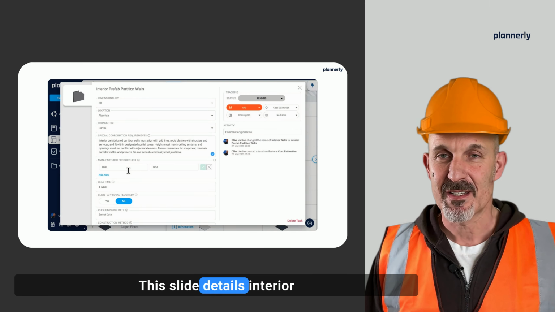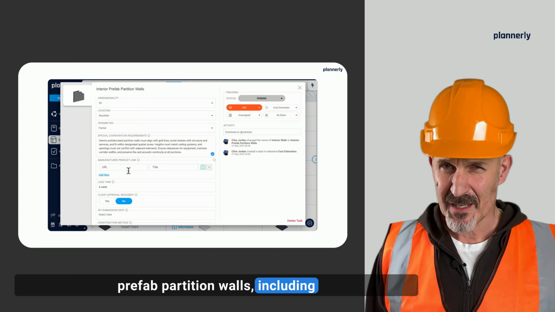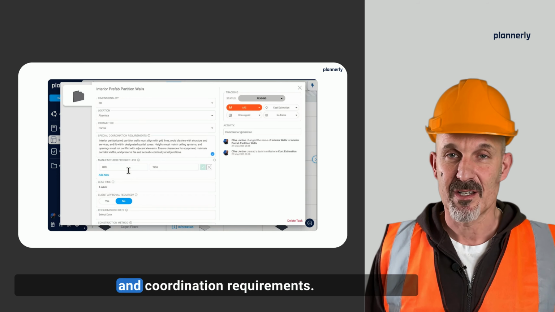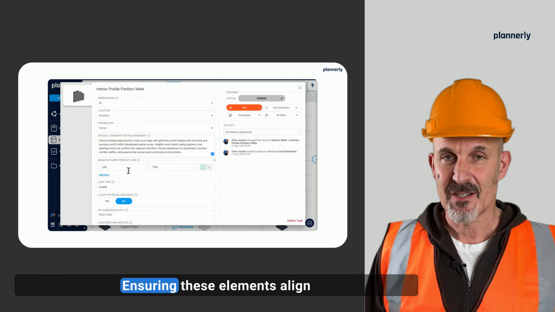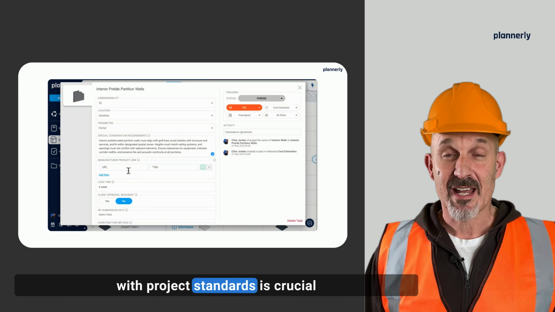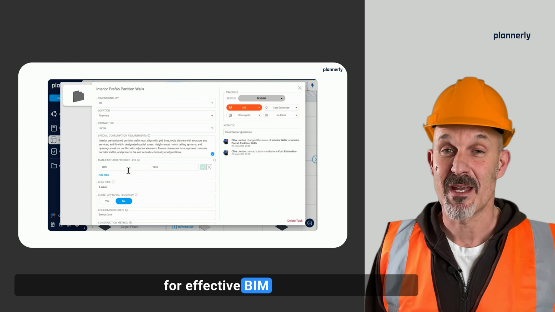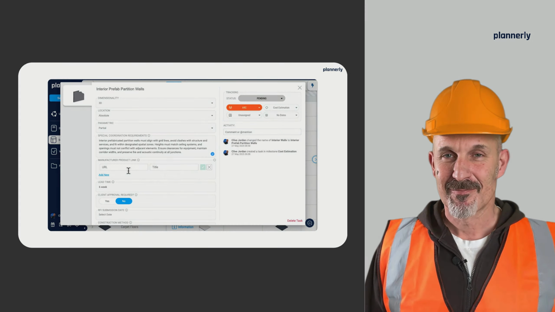This slide details interior prefab partition walls, including dimensionality, location, and coordination requirements. Ensuring these elements align with project standards is crucial for effective BIM management and project success.